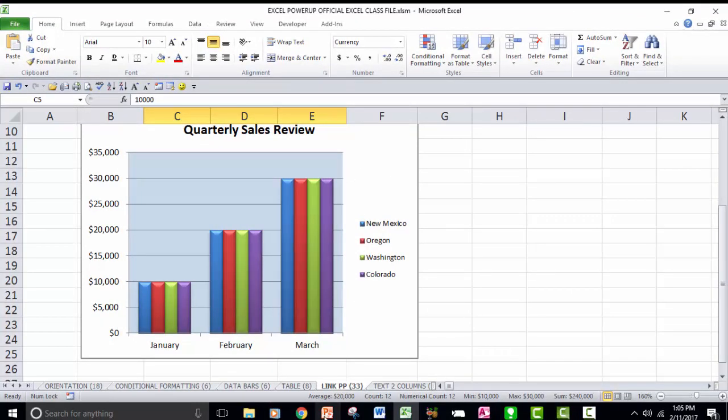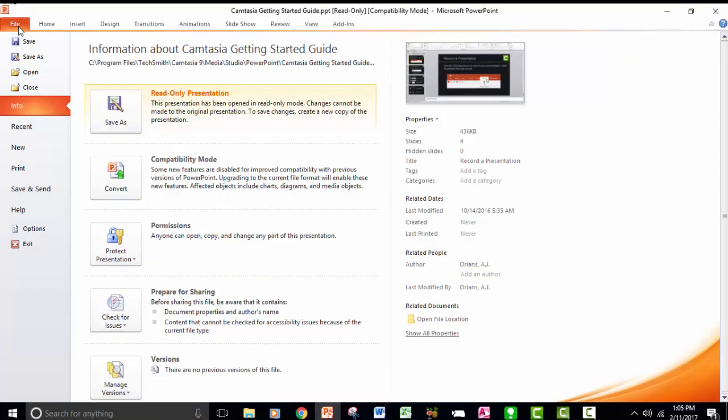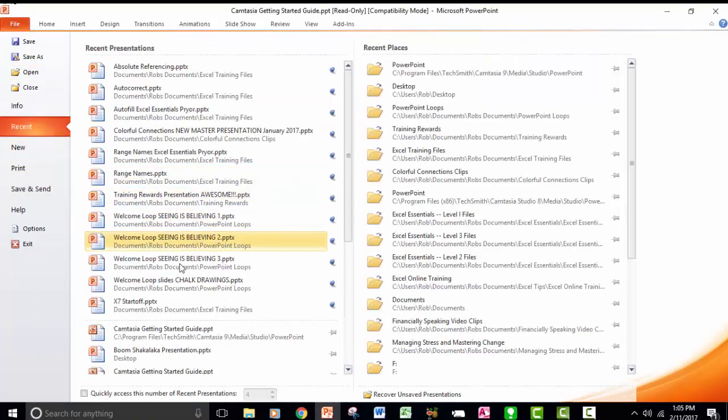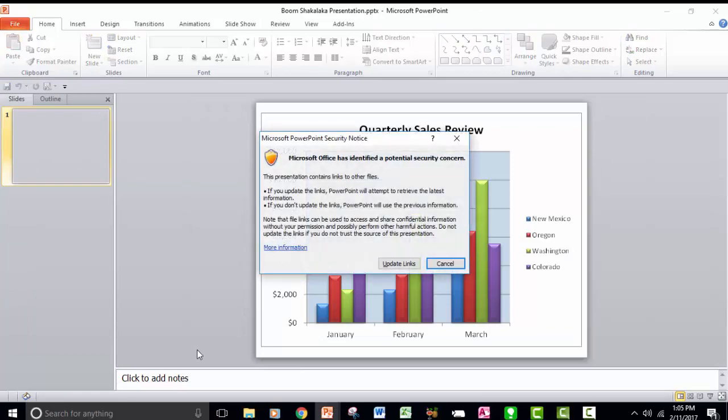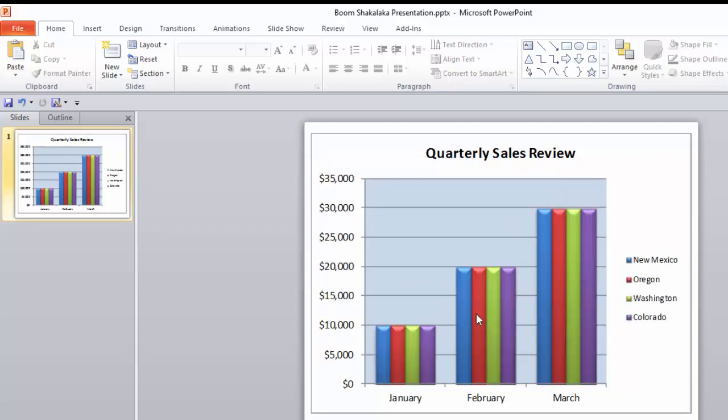I'll go back and open up PowerPoint. I will go ahead and open up File, Recent, drop down here and grab my Boom Shakalaka presentation because it's time to update all 15 of my slides for the month. So I click Open the Boom Shakalaka presentation. And right here, right when I open the file, I get this little message. It says, hey, there's links. What do you want to do? Well, we want to update the links. So just click this button. And bam, every single one of your slides just updated.